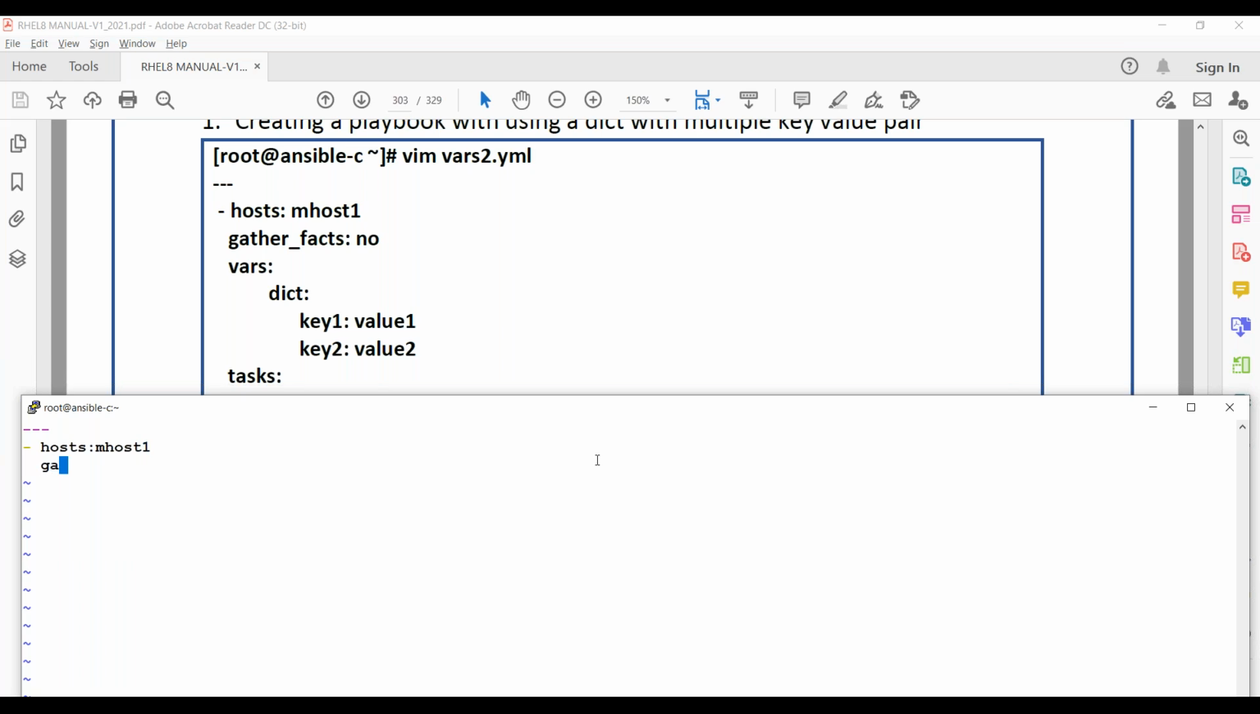Would you want to gather the facts? That is your choice. If you want to gather the facts, no need to mention that line. Implicitly, it is going to allow that. So after that, I'll say no. Here I need to use a space.